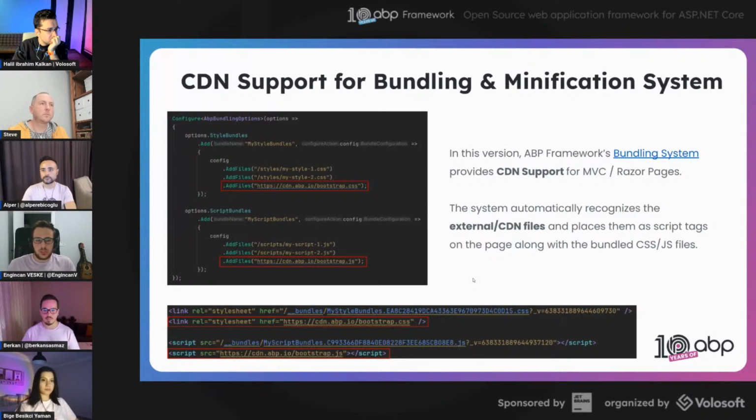And also in this version, we made some enhancements on the bundling and minification system. In this version, ABP Framework provides CDN support for MVC and Razor Pages UI. You just need to specify your external file URLs or CDN files. When you do that, the bundling and minification system automatically recognizes the CDN file, and it will place it in your page along with the bundled CSS and JavaScript files, as can be seen here.